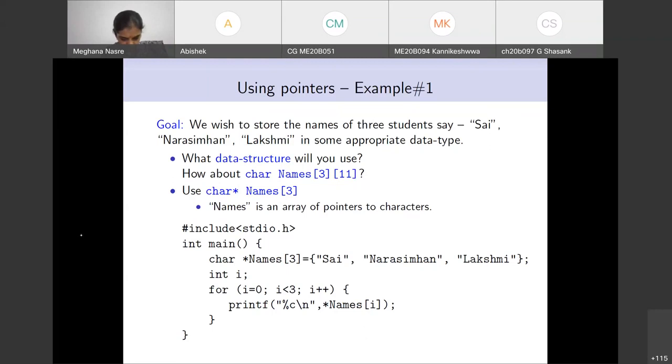So if we want to store the value a into this array of pointers using the variable ch, can I write names of, say for example, 0? Names of 0 is equal to ampersand ch. Can I do that, ma'am? Ampersand ch.